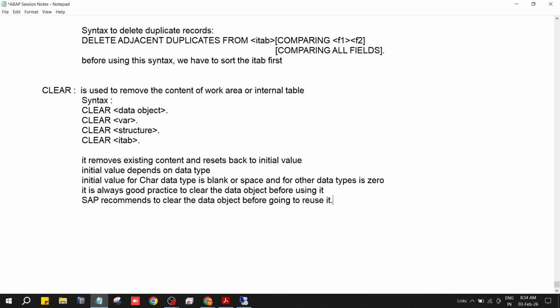What is the advantage? I can tell you. Suppose, let's go to the first one, we have clear N1. See, this is your data, because I'm giving it here in the notepad itself: data N1 type I. So as soon as you declare it, first clear it, then pass the value, use it, then clear it again. This is the way to work with that.